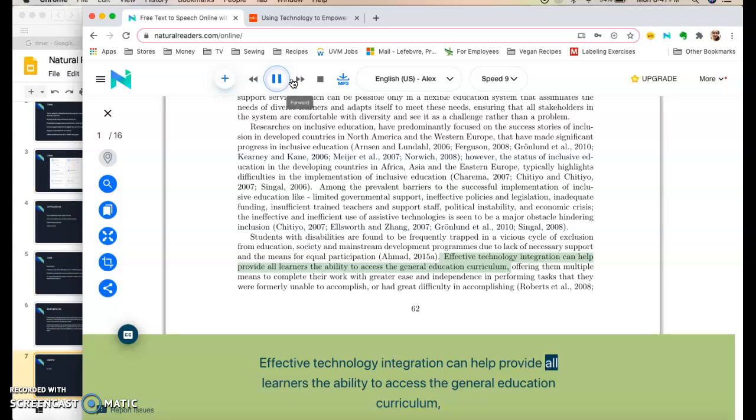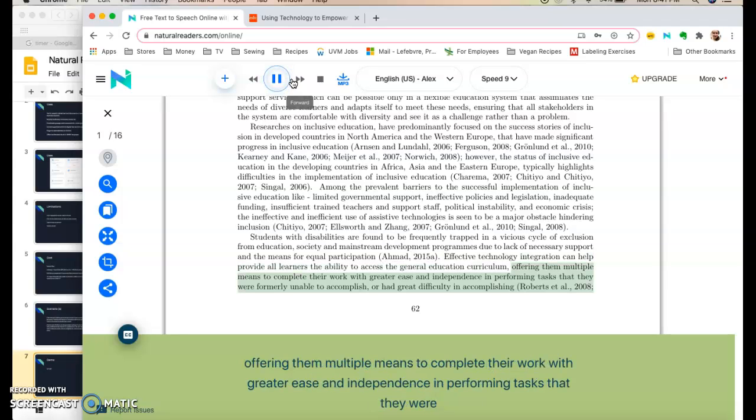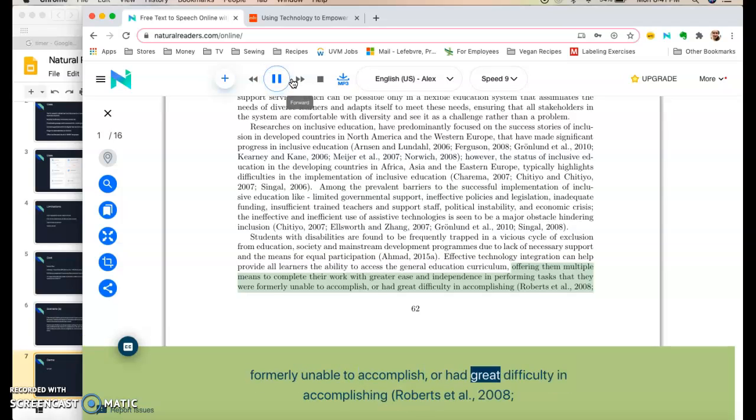Effective technology integration can help provide all learners the ability to access the general education curriculum, offering them multiple means to complete their work with greater ease and independence in performing tasks that they were formerly unable to accomplish or had great difficulty in accomplishing.